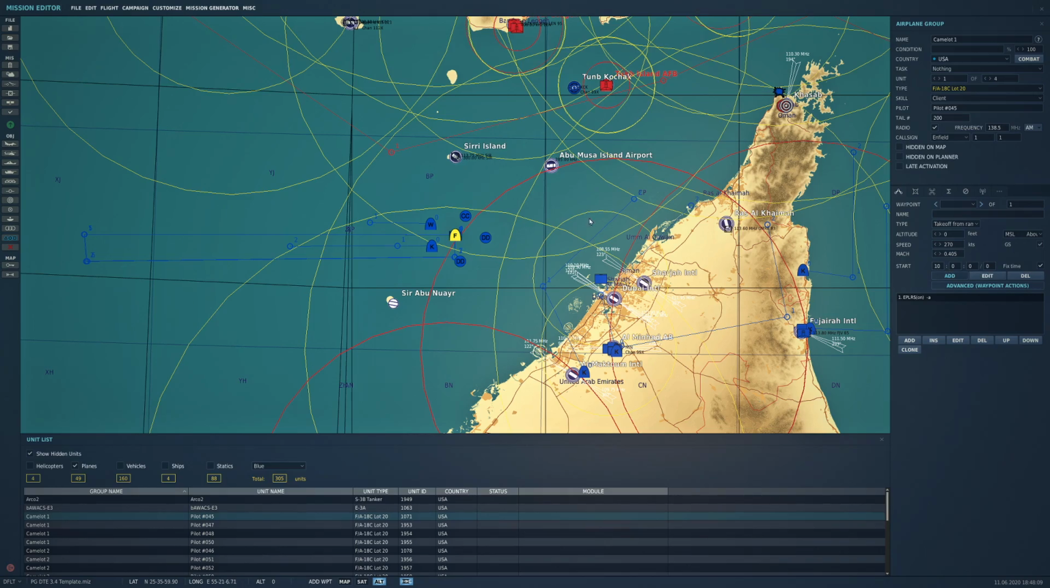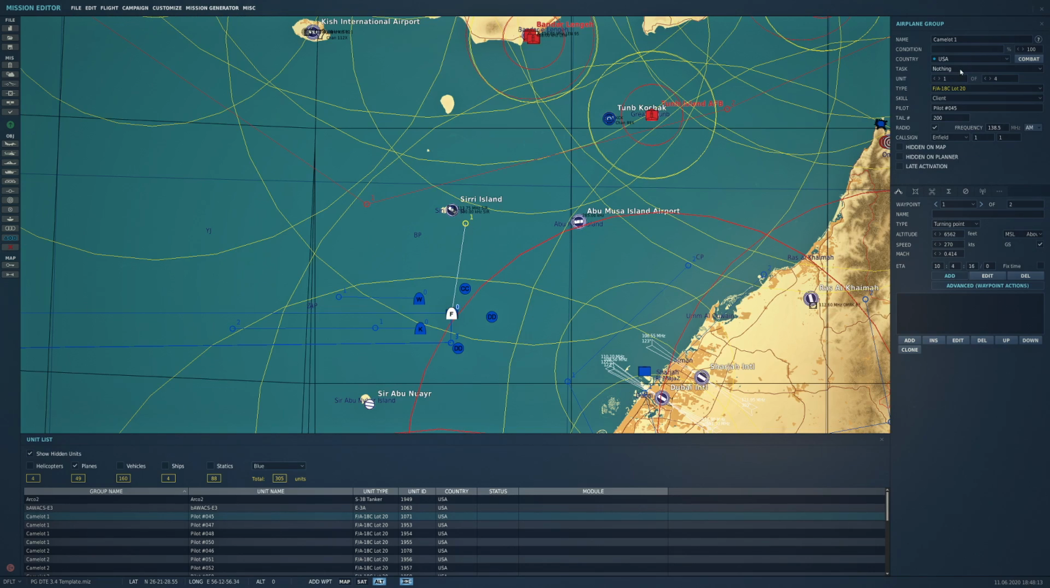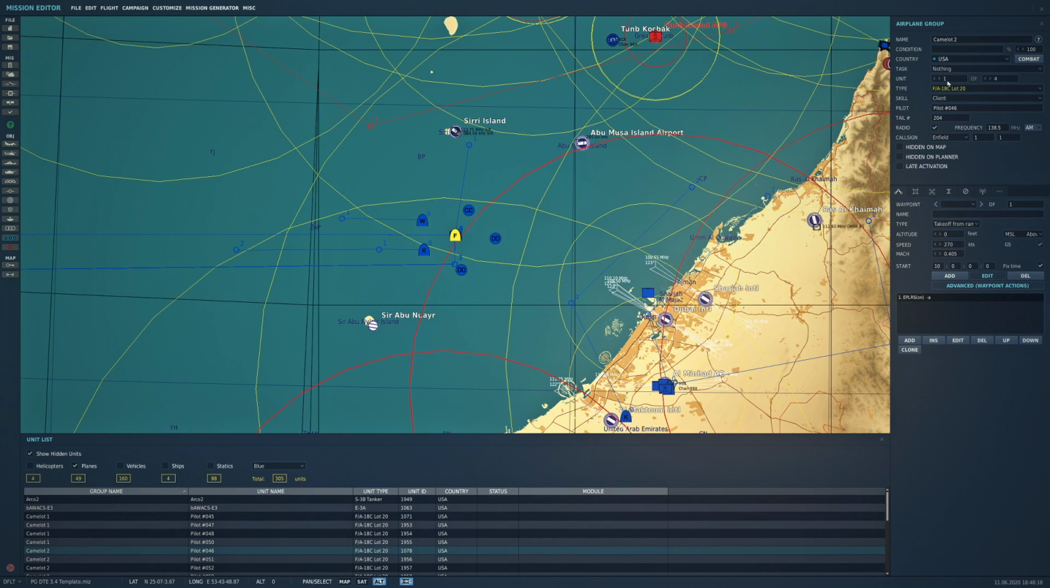So let's say, for simplicity's sake, that Camelot 1 is our CAP. Camelot 2 is our SEAD.